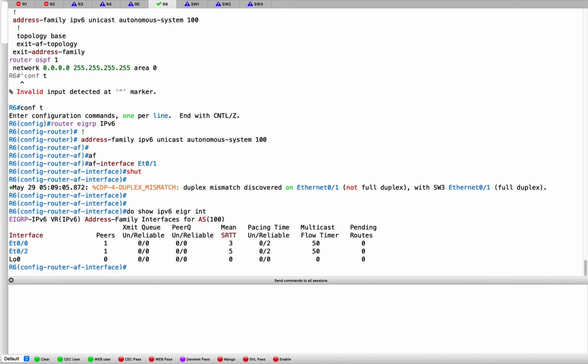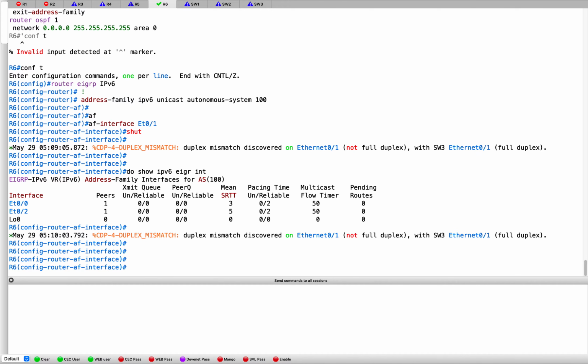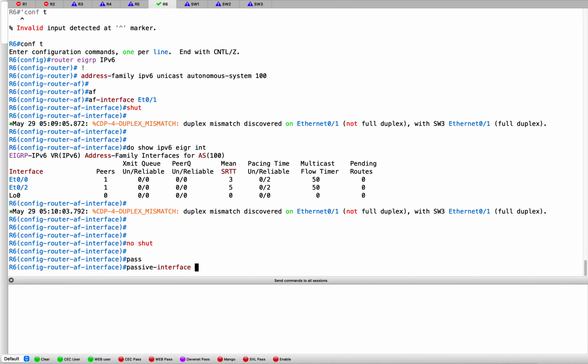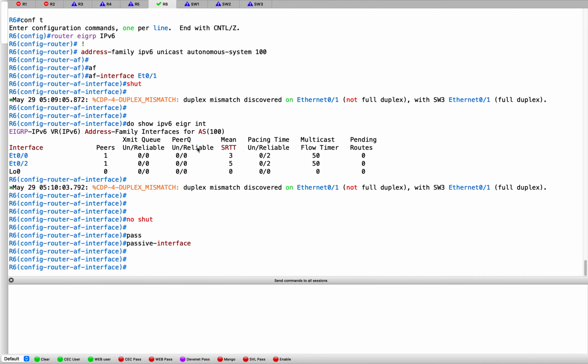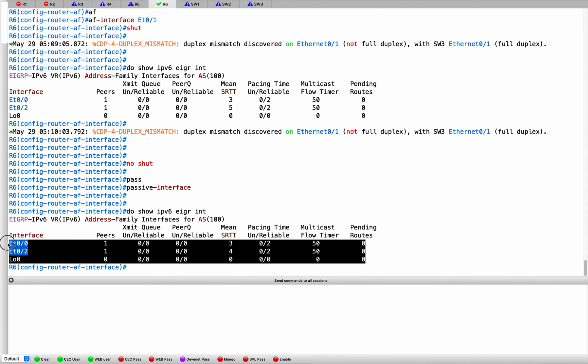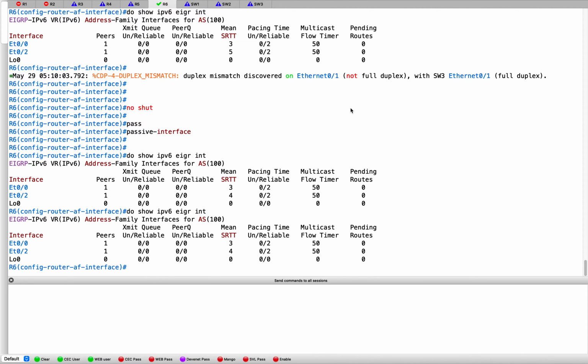So let's go back to R6, and this time, instead of shutting, I'm gonna do a no shut, right? I'm gonna remove that shut which I had done, but instead I'm gonna make the interface passive. As soon as I did that, let's see what is going to be the difference in the output of show IPv6 EIGRP interface. There is no difference. Either I shut it or I do passive interface, you see that interface will no longer appear in the EIGRP interface table.